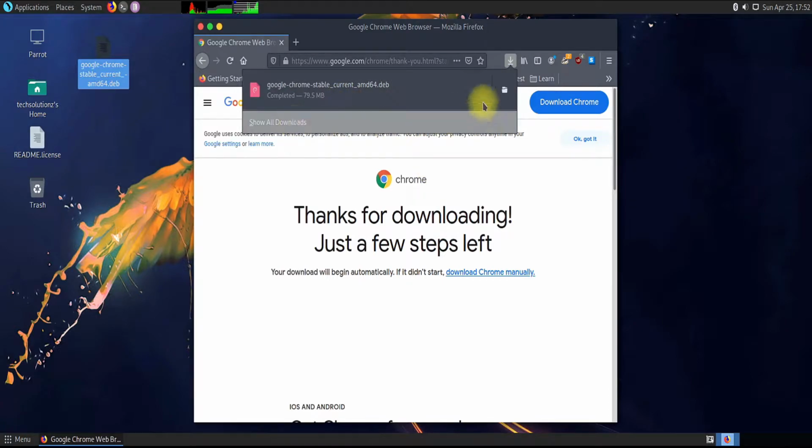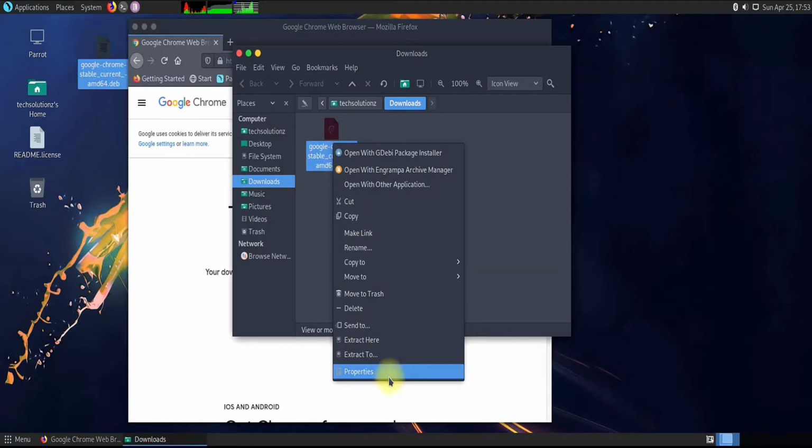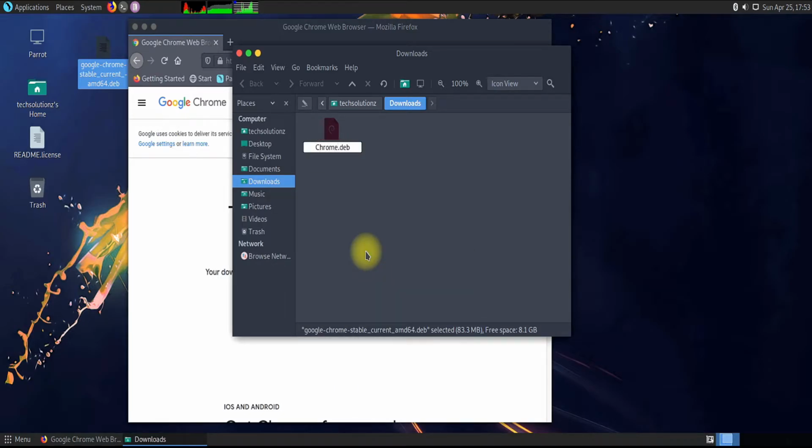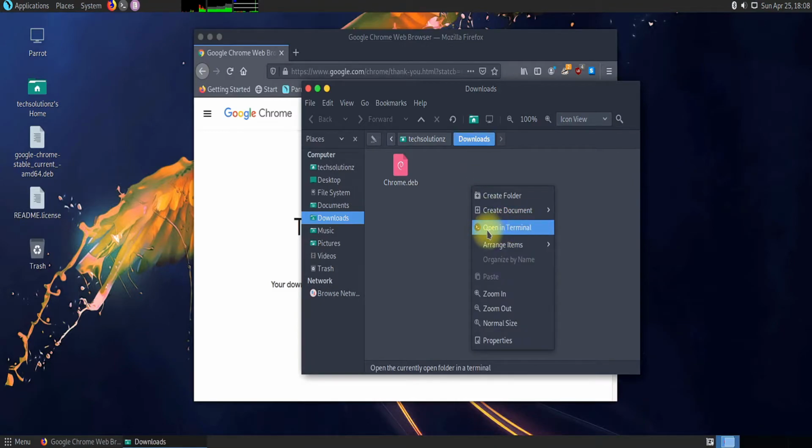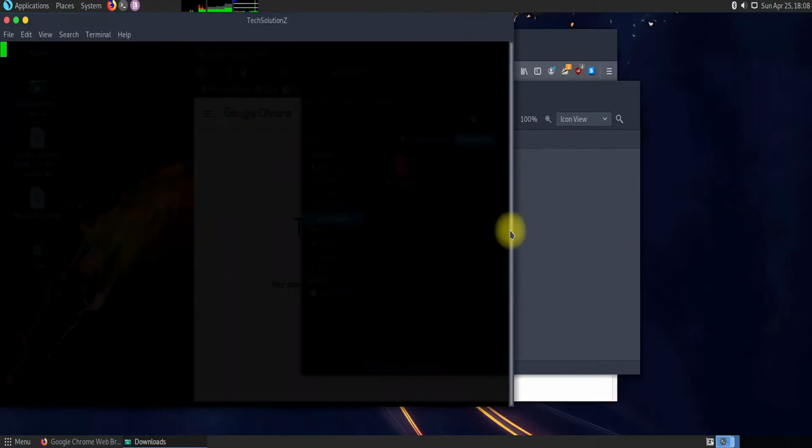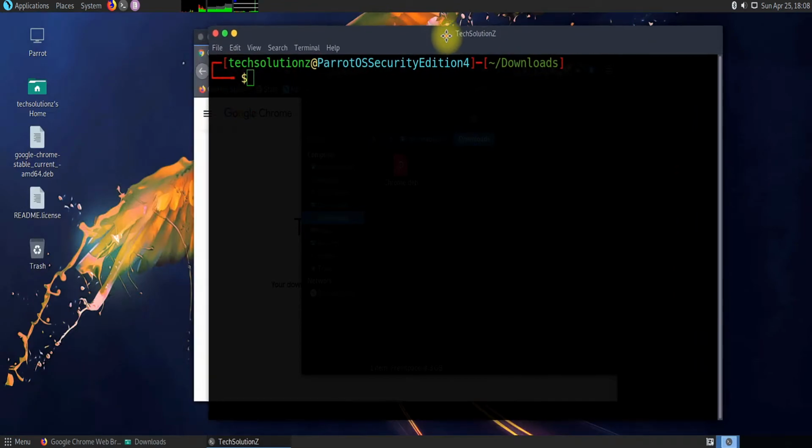Finished downloading Chrome browser? Open the Downloads folder. Rename the Chrome browser downloaded package to a simpler name so that you can use it easily in the terminal install method. Open terminal in the Downloads folder where you have downloaded the .deb package.